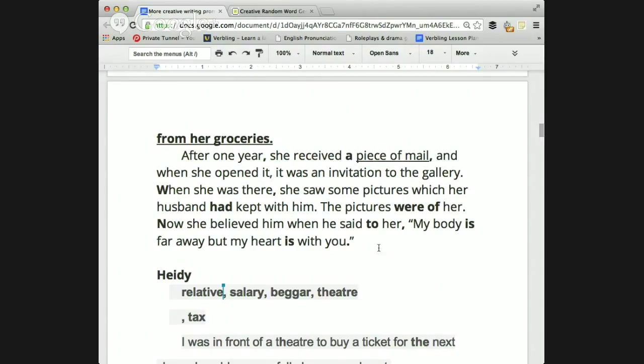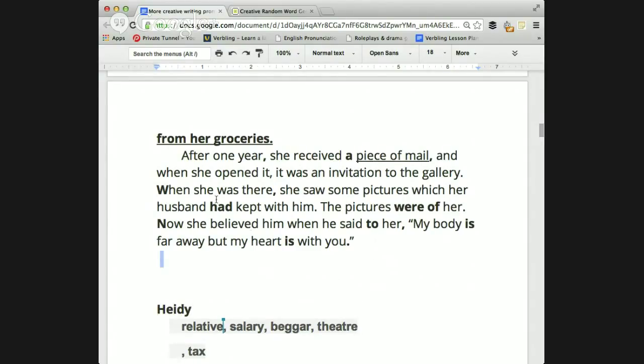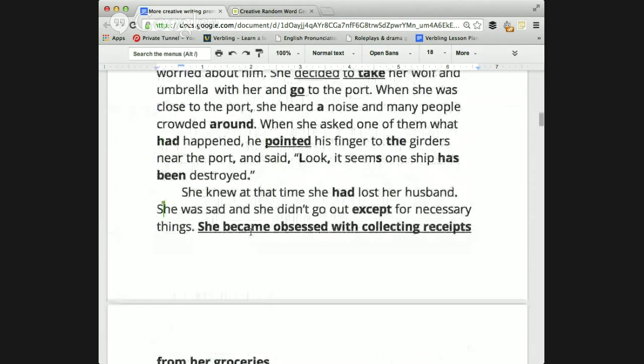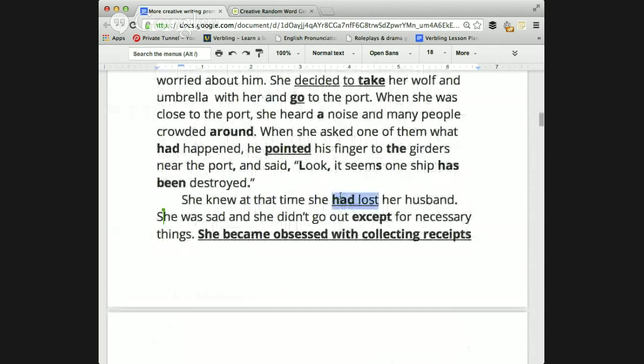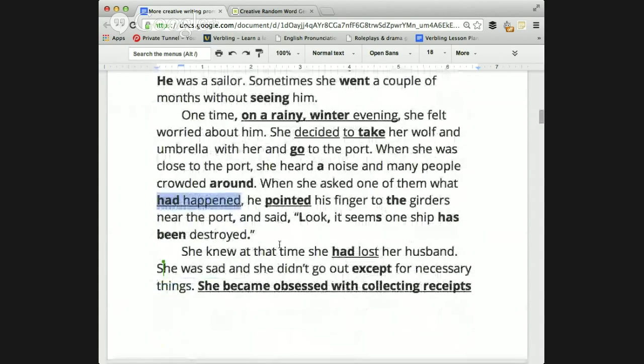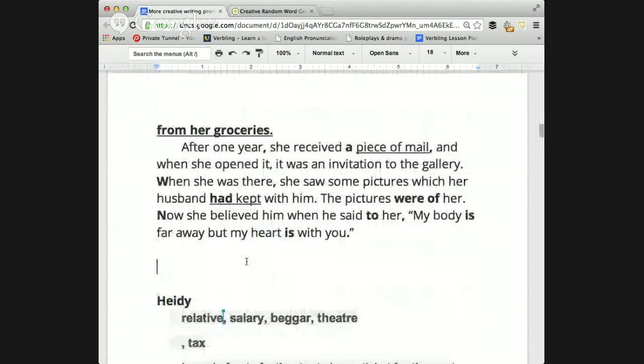Okay. I think you could use a bit of review on the past perfect still. So you'll notice I added it here. Had lost. Had happened, right? And when I'm adding it, it's because, like, let's say this is our timeline. Oops. Just a second.